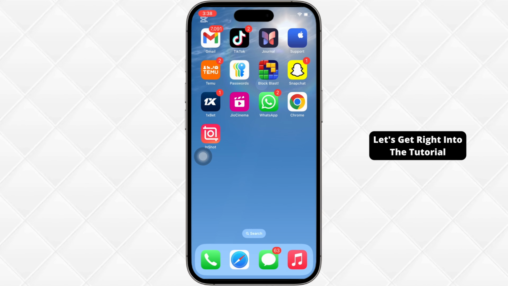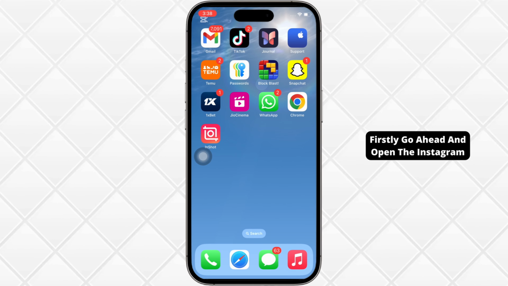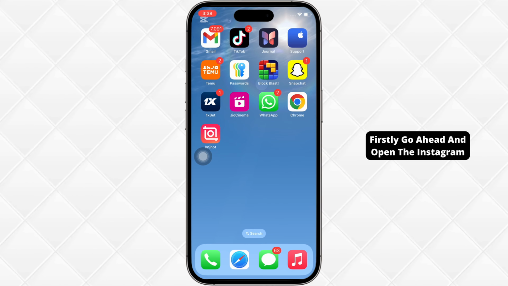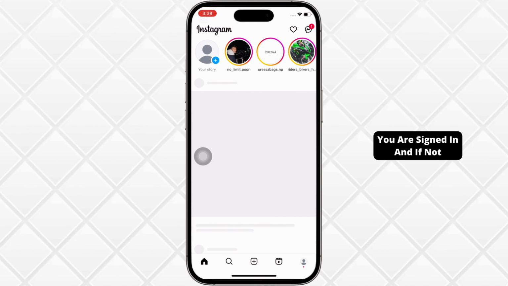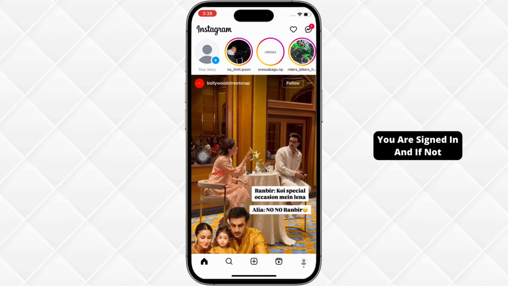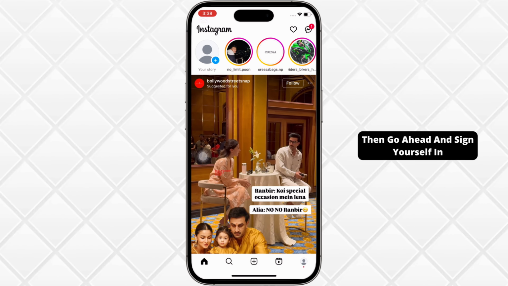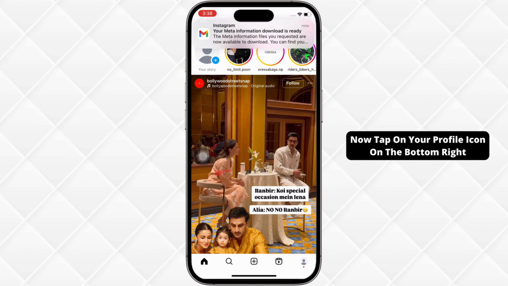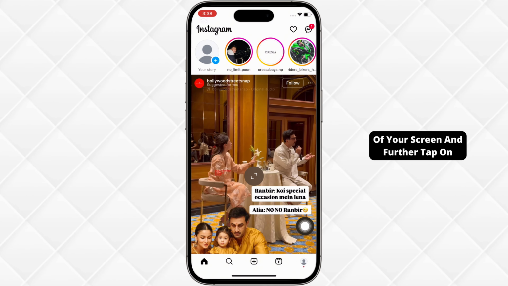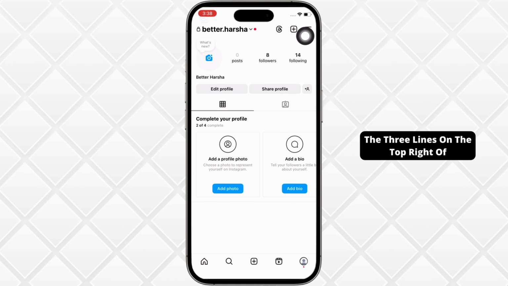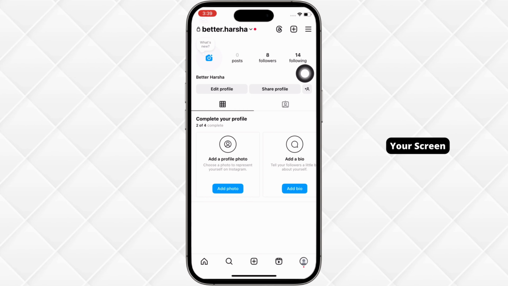Now let's get right into the tutorial. Firstly, go ahead and open the Instagram application on your device and make sure you are signed in, and if not, then go ahead and sign yourself in. Now, tap on your profile icon on the bottom right of your screen and further tap on the three lines on the top right of your screen.